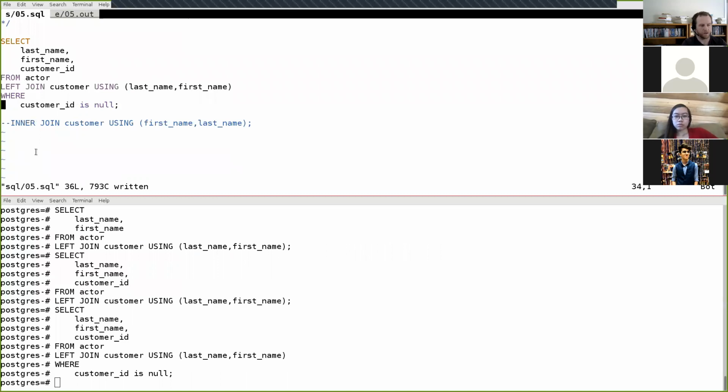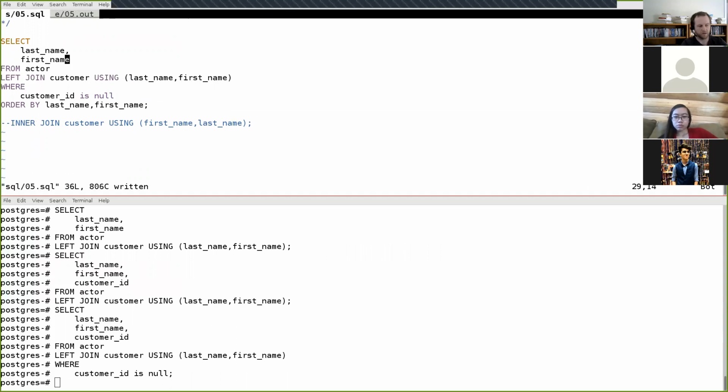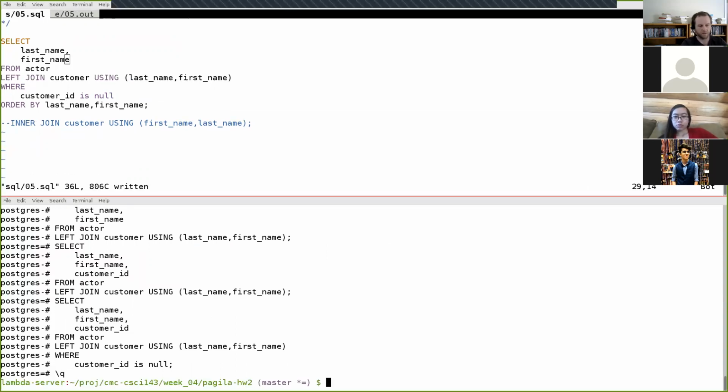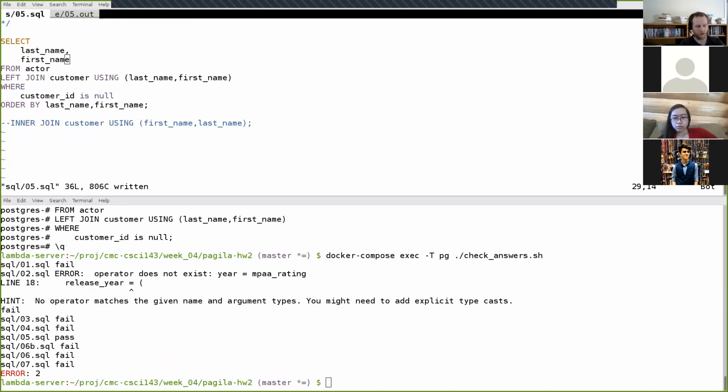Come up here. Let's now do our order by last name, comma, first name, like this. Delete that customer ID column. And now this should give us the same exact results as we had before. And it does, we can see under 5 here, getting a pass again.